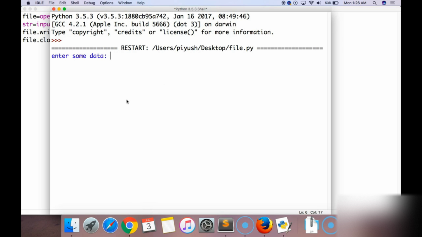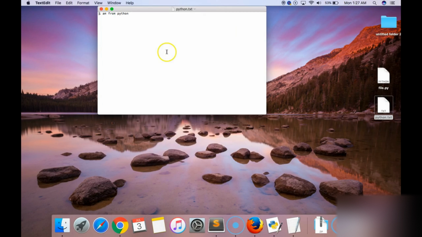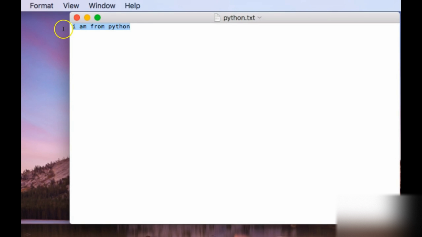And now I'm going to write something which is I am from Python. Just click enter. And now let's go to the file which is python.txt, and here you can see there is a string which is I am from Python, which we have typed in our Python script. So this is the way to create a data using Python script.